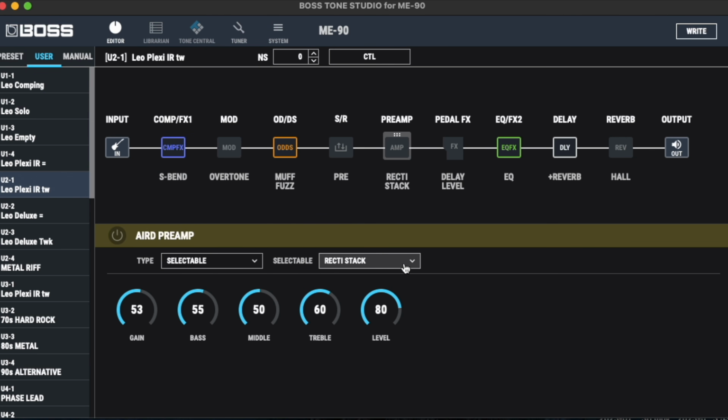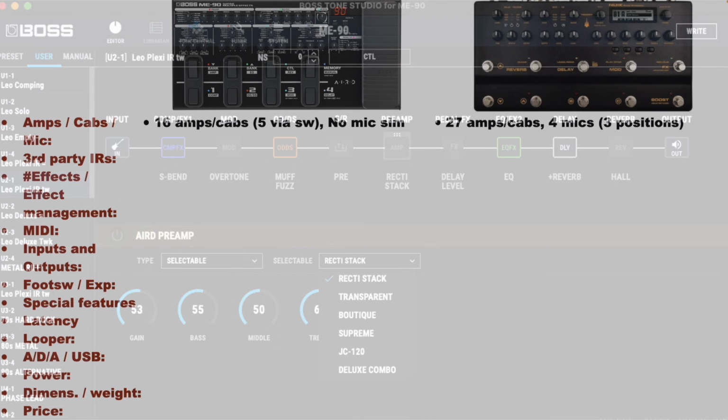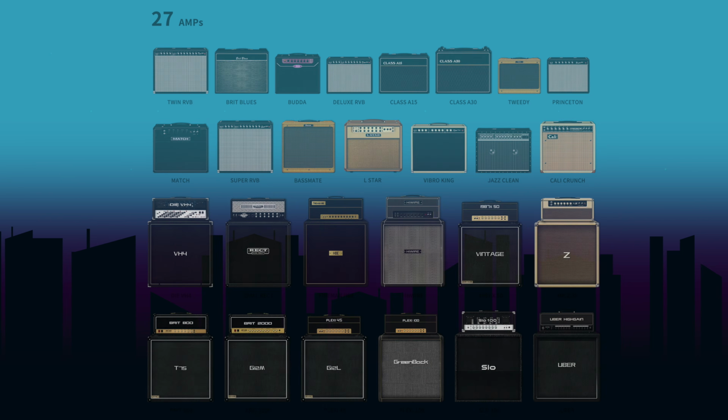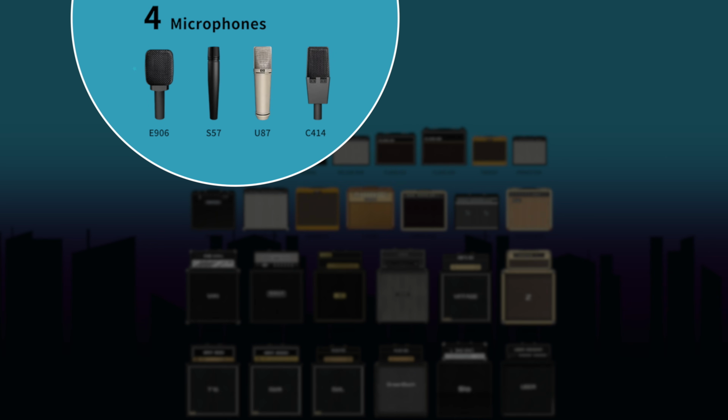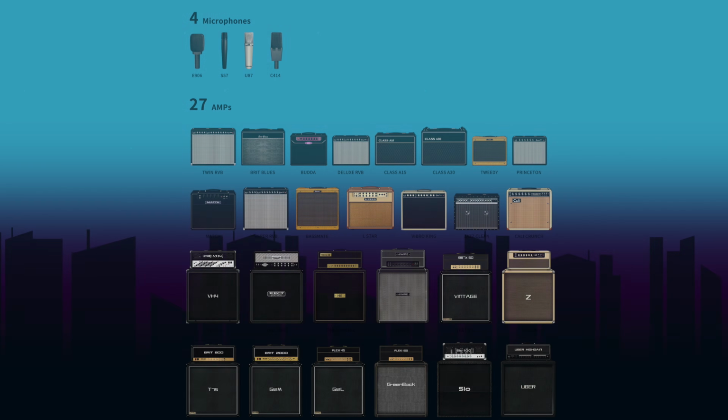only via the dedicated app. Furthermore, the unit does not offer any mic simulation. On the other hand, the Trident offers 27 amps and cabs, with the possibility to choose among 4 microphones and the 3 positions of each mic across the speaker.